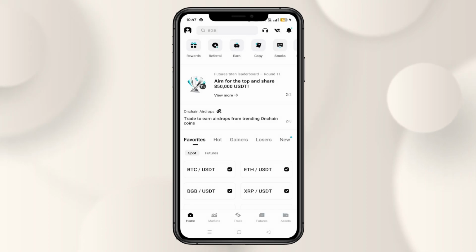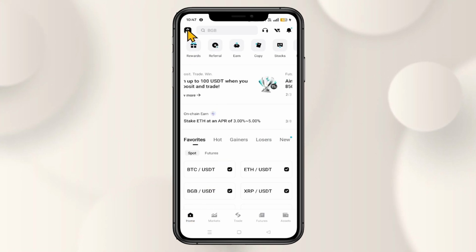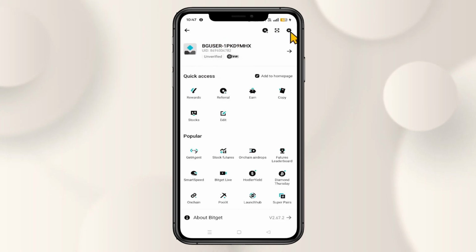First of all, open up the Bitget application on your device. And once you are logged into your account, you will end up within the homepage. From here, in order to change your currency, tap on the account icon at the top left corner and then tap on the gear icon at the top right.